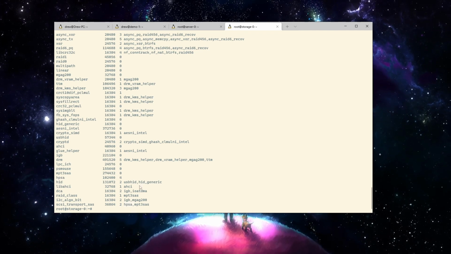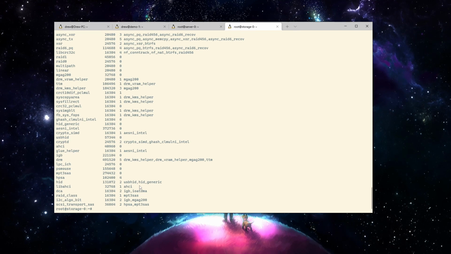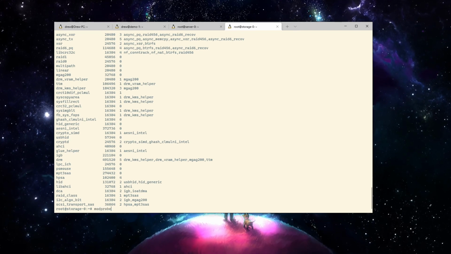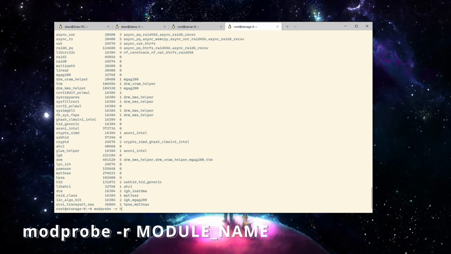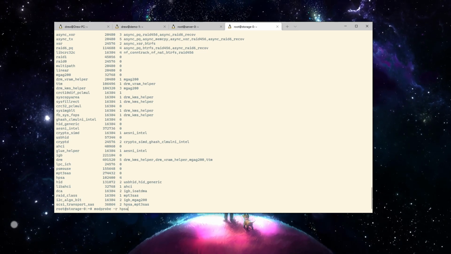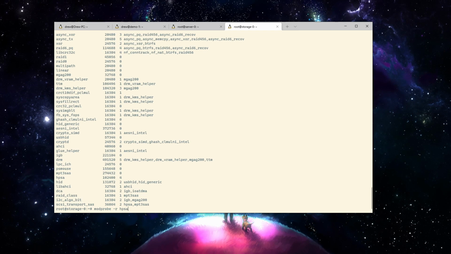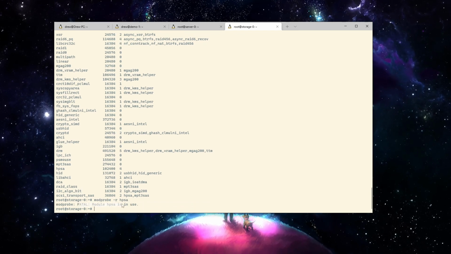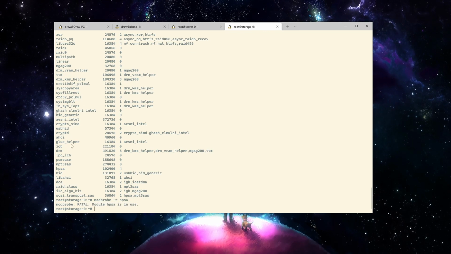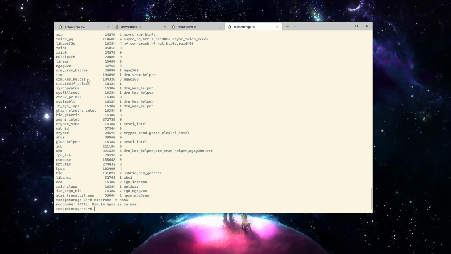We can enable or disable a module using modprobe. If we want to remove a module, we can do modprobe -r HPSA, for example. For the record, this will not work because the module is in use, so I'll run that, and there's the error. Fatal, module HPSA is in use. If the module wasn't in use, then it would just remove the module from the system.